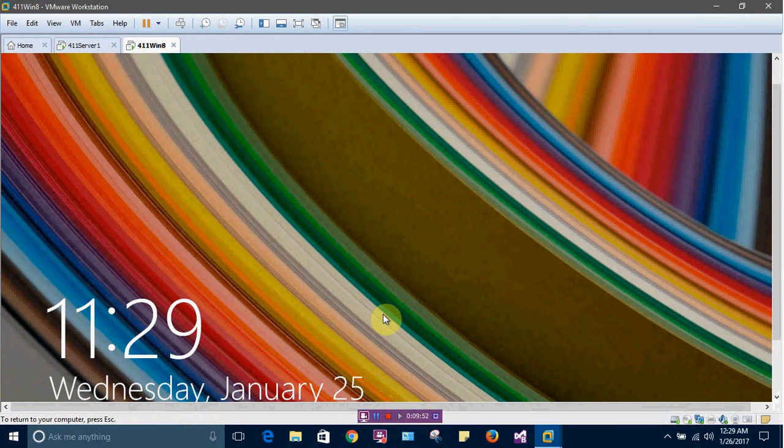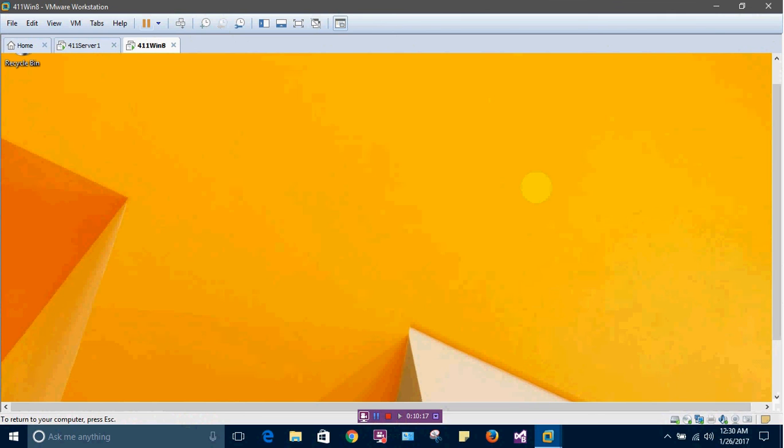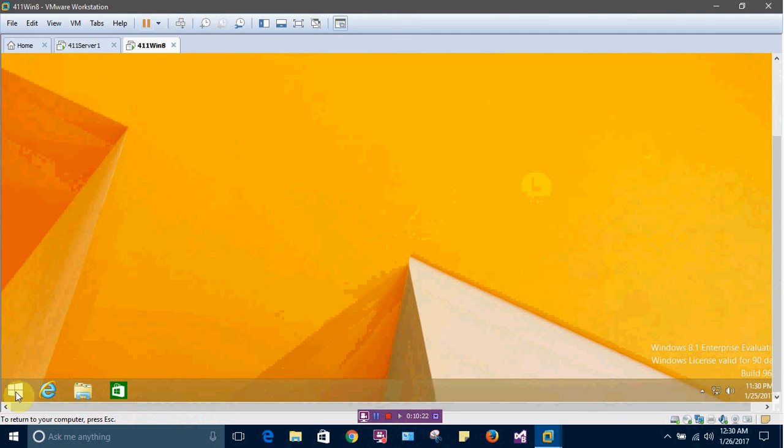Alright, now that we've got our Windows 8 computer turned on, we're going to log into it with the domain user account of the Windows 8 user that we created on our server. So we're just going to log in here. And logging into the domain as a domain user, we can check to see if our group policy is working. So to test that, you right click the start button.